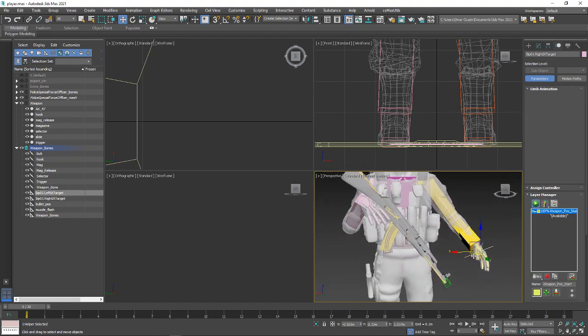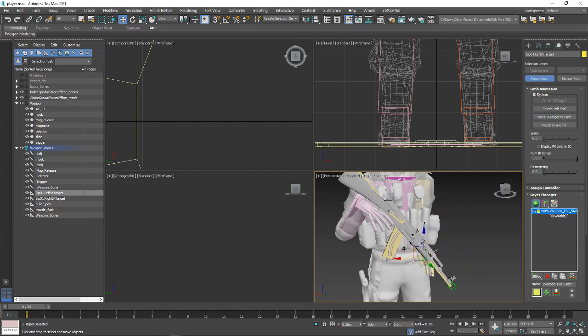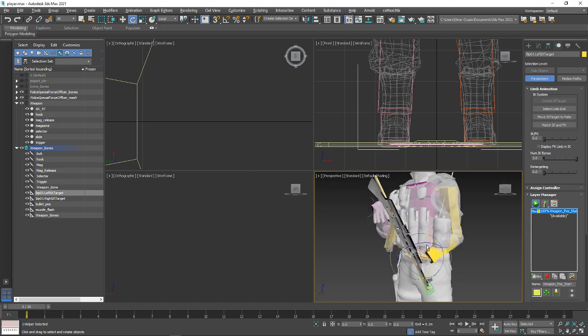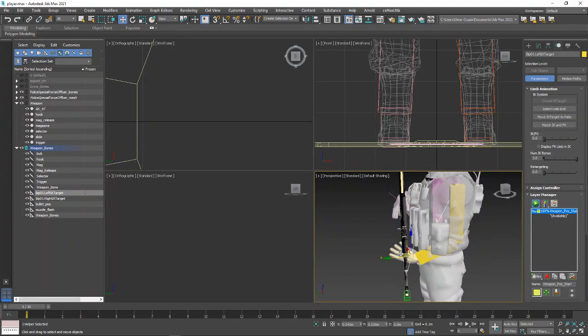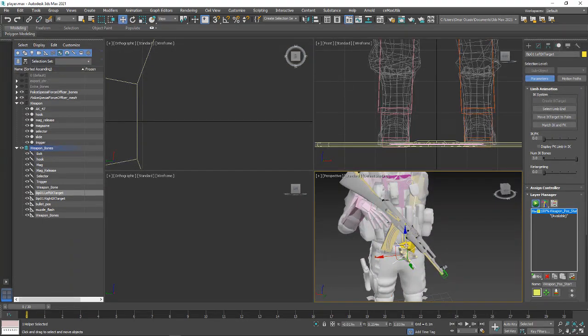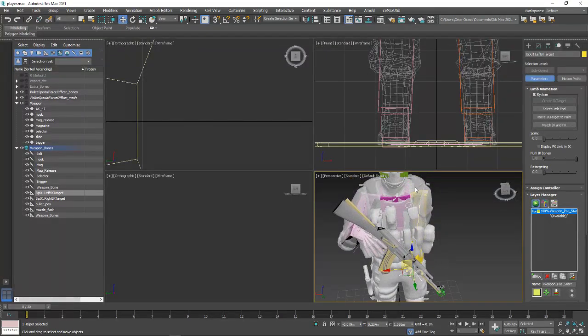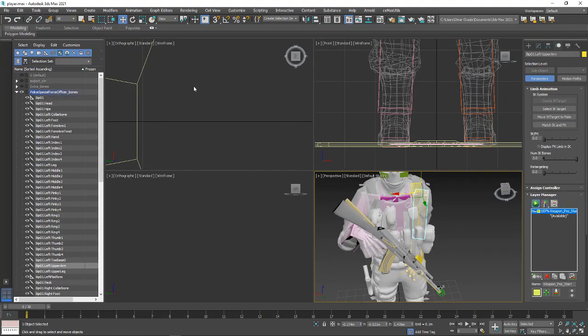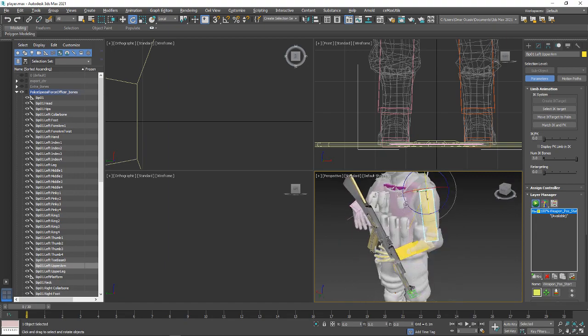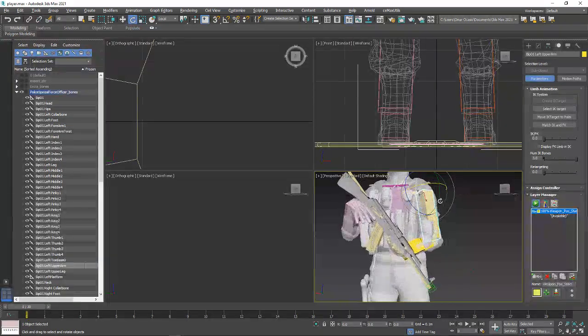And then take this hand, bring it in, rotate it, kind of where it needs to go, and then it would be technically gripping this. Then I would select the upper shoulder and rotate this out, like that. That looks fine.